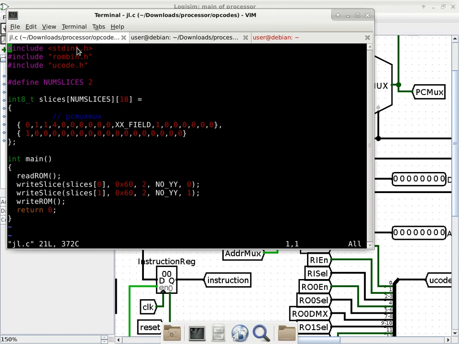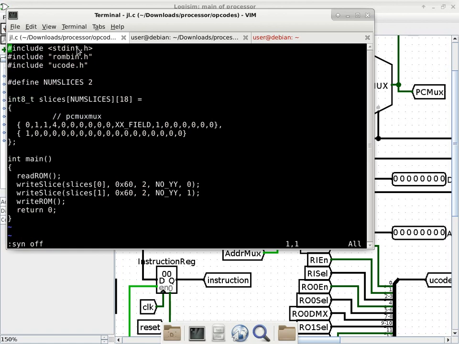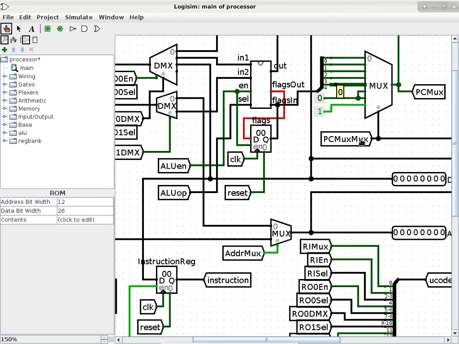Okay, so when we look at this file, PC mux is this particular value, which is a 4. Is that okay? Given PC mux is a 4, it means we are paying attention to bit 4 of the flags register: 0, 1, 2, 3, 4. Is that okay?